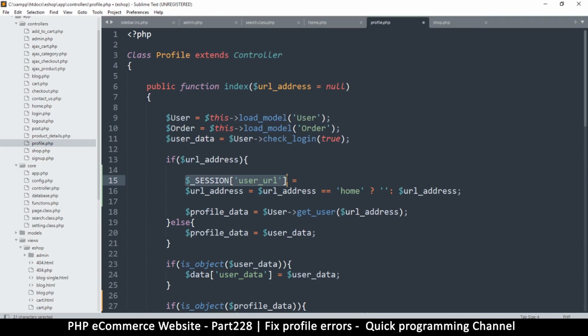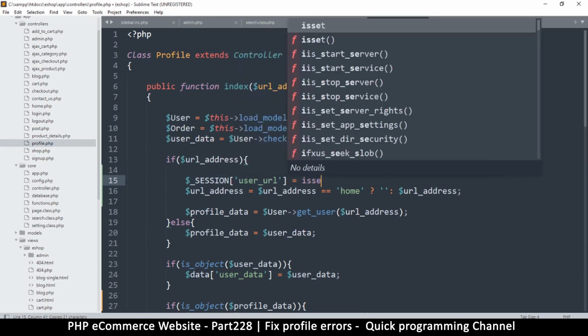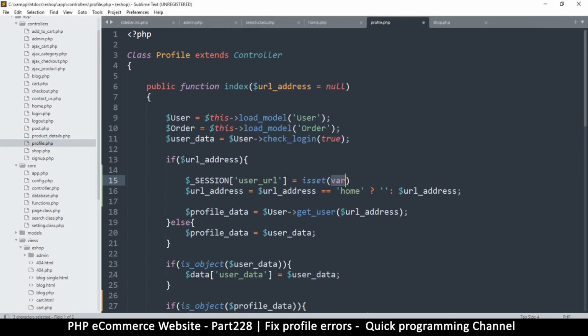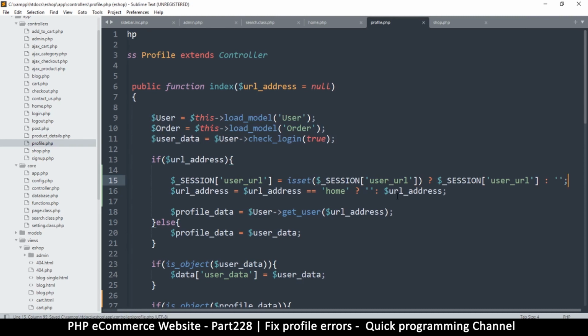So I'll copy this. However, here we're going to ask, is it set? Is set, like so. If this is set, then question mark, let's set it to the same thing. However, if it isn't, let's set it to an empty string. What I don't want is to get an error here that it doesn't exist. So I'm just going to copy this because this won't exist if somebody's not logged in. Yeah, I think this solves our problem.